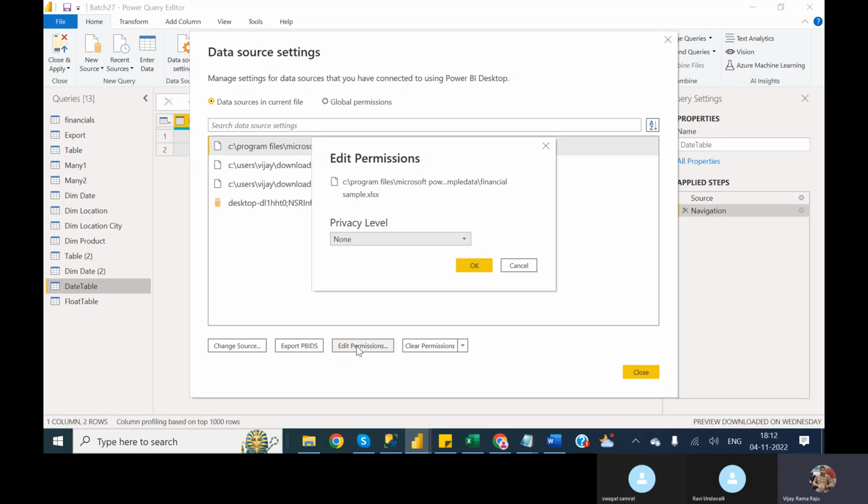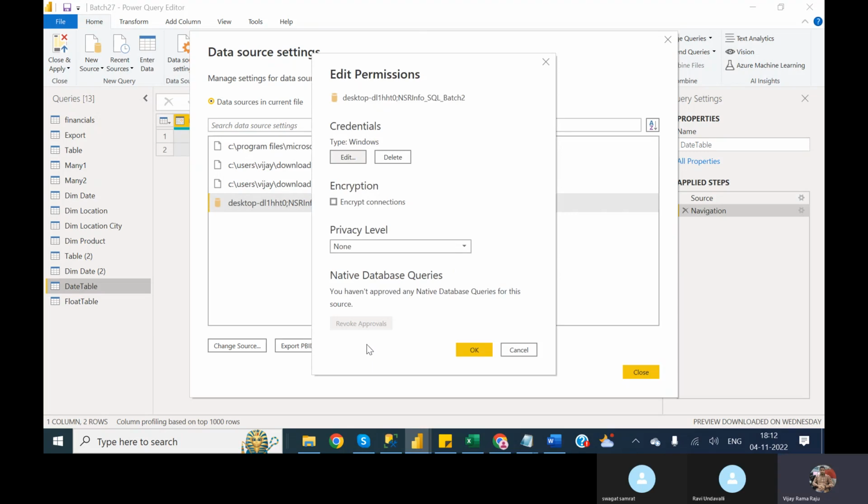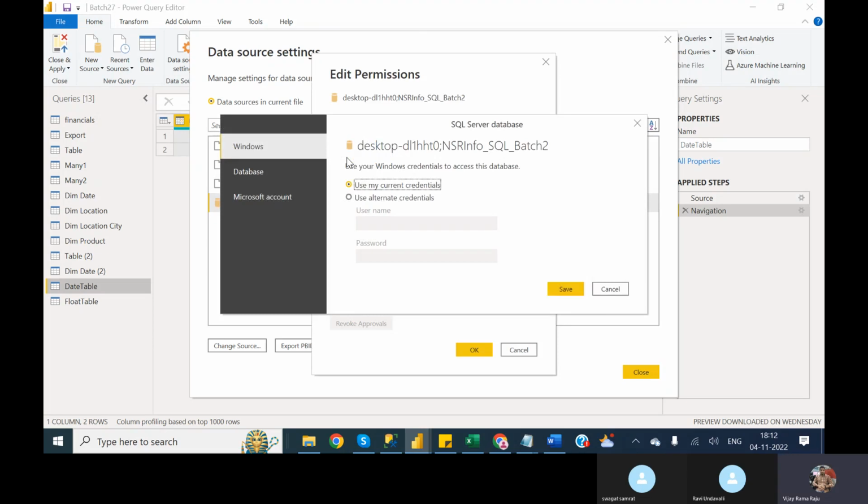Otherwise, whenever you are loading fresh data, it will immediately throw an error, because whatever it is pointing to, those server names or user ID and password, are not available. They are changed, right? If it is changed in that particular data source itself, here in Power BI also you need to change it. Okay, that means select this particular path and click on edit permissions. Here there is an edit button, right? Click on this edit button.